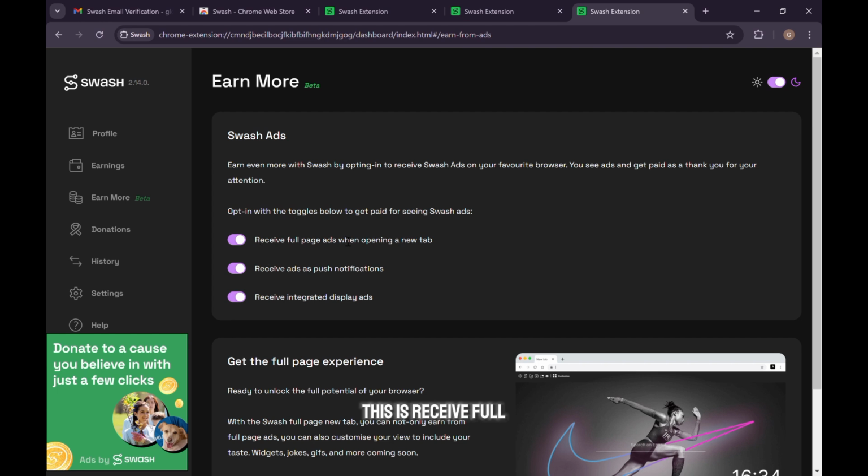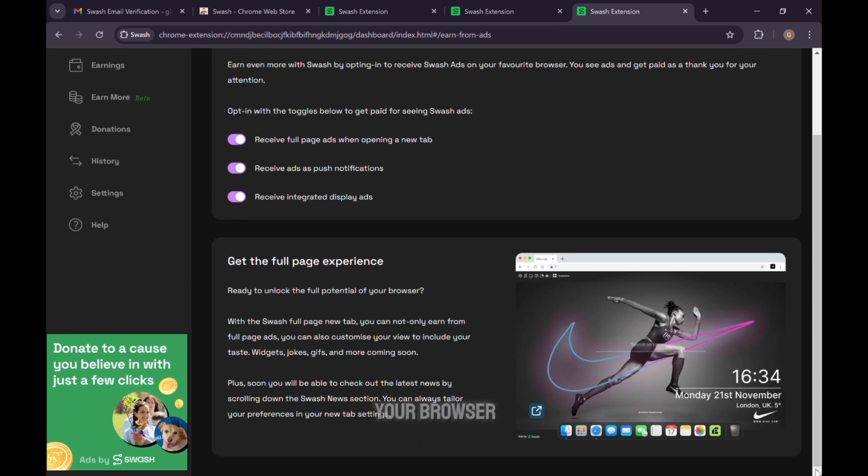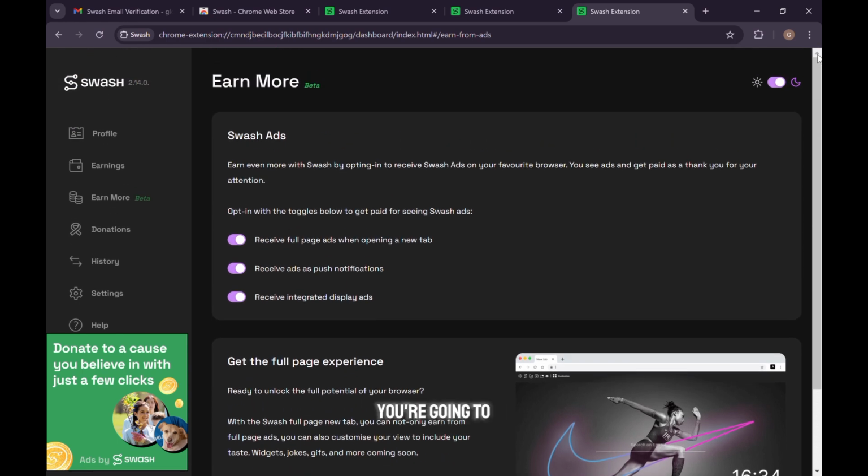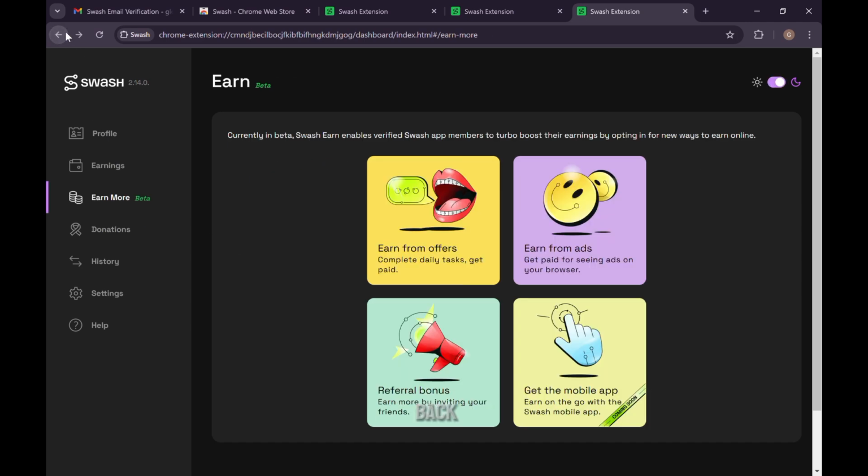So once you click on it, you turn on all this, right? This is receive full page ads when opening a new tab, receive ads as push notification, receive integrated display ads. So once you turn this on, you're always going to get ads pop up on your browser or whenever you are searching through the internet, and then you're going to automatically be making money from it. So we've turned all this on, right? So we're going to go back.